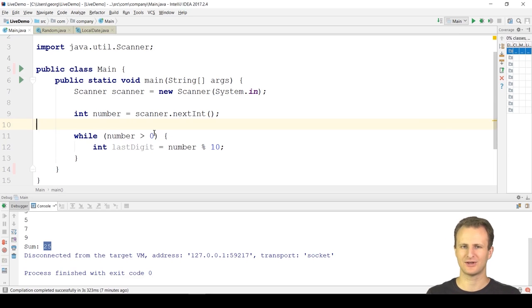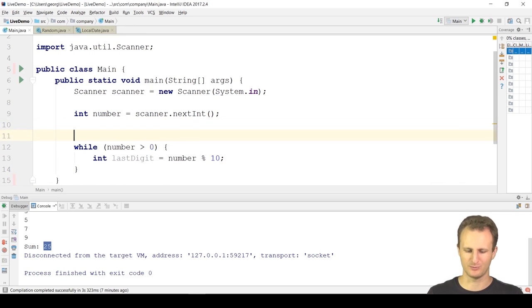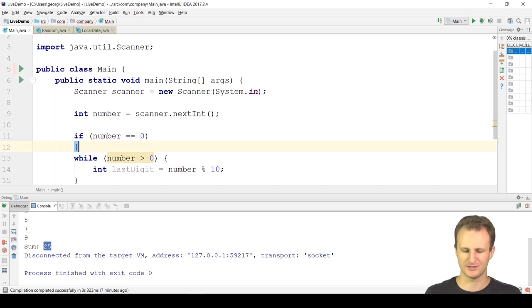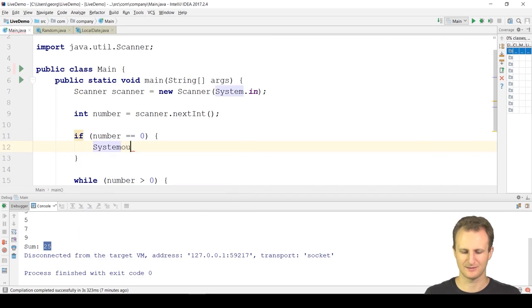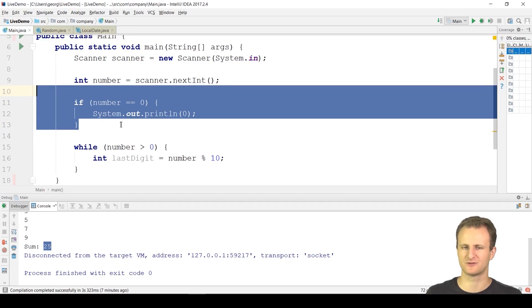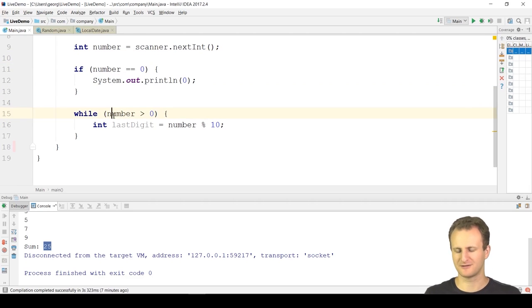We need to have an additional check. If the number starts from 0, we need to print 0 because the digits of 0 are 0. So there would be another check over here which says if number equals 0, then just system.out.println 0. Print at least one digit for this number. Otherwise, if it isn't 0, just start printing the digits.